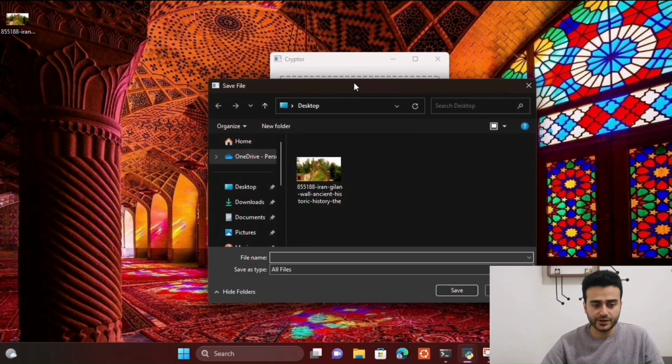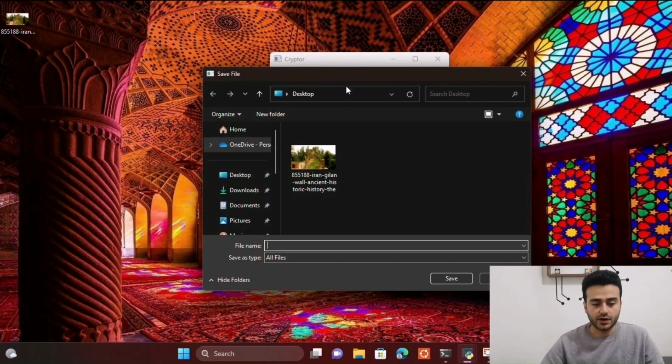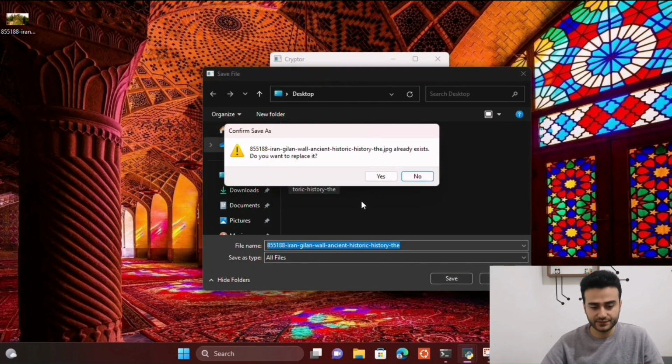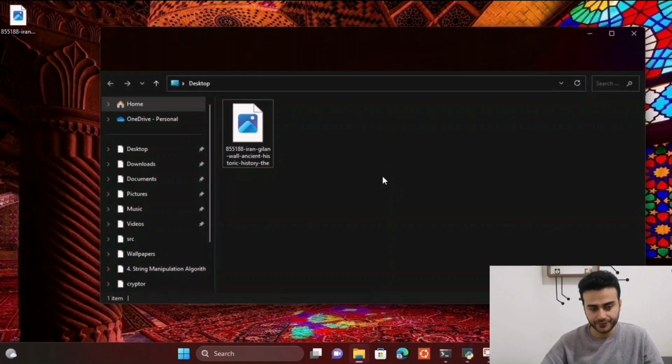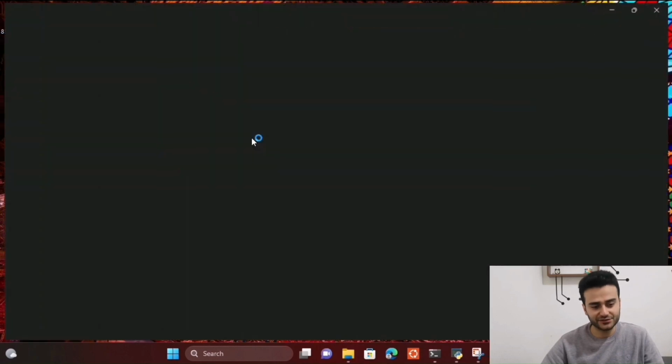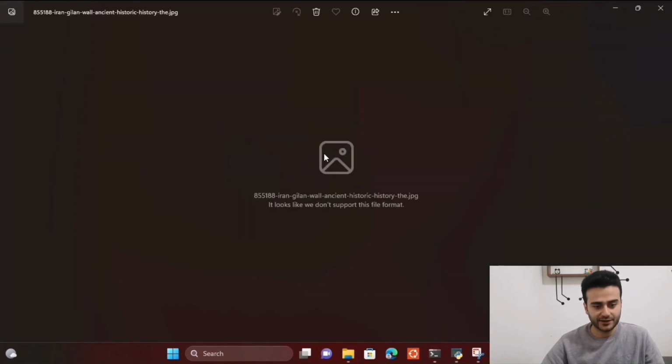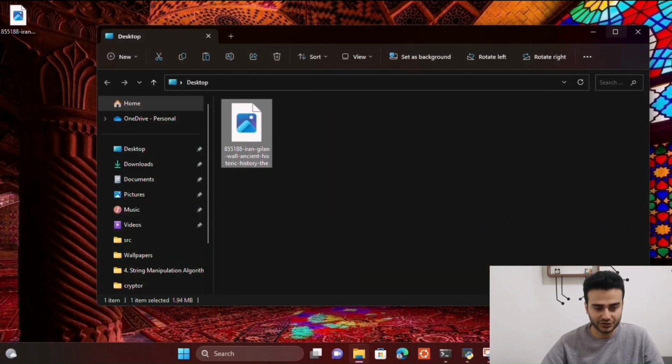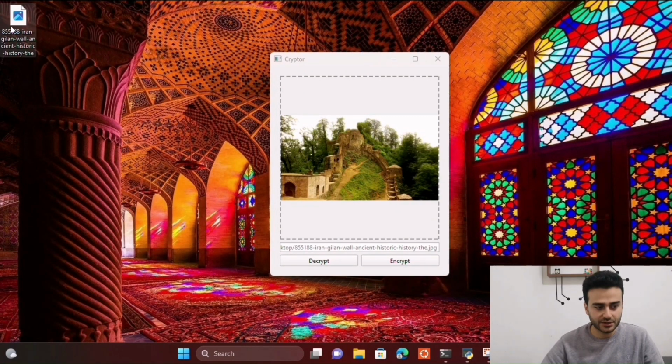It wants to know where we want to save our file. I want to save it on my original file. I want to replace it. So I click on it in order to have its name here, press save. It asks me if I'm sure I want to replace it. I say yes. Then it opens the file, and we can see that this file is no longer an image, because the content is encrypted. It's also on my desktop where I have saved it.